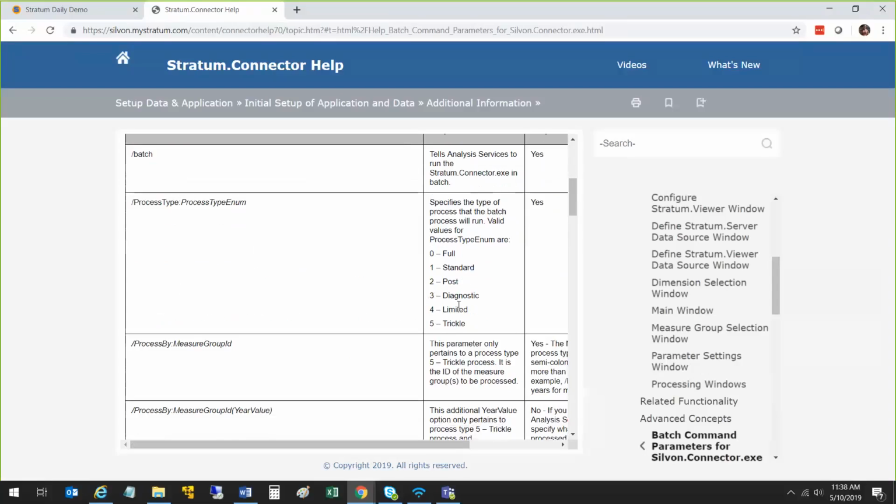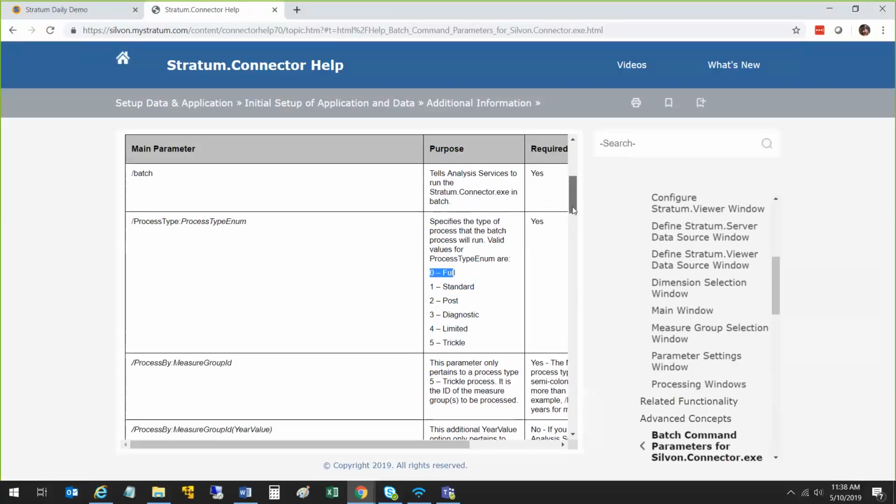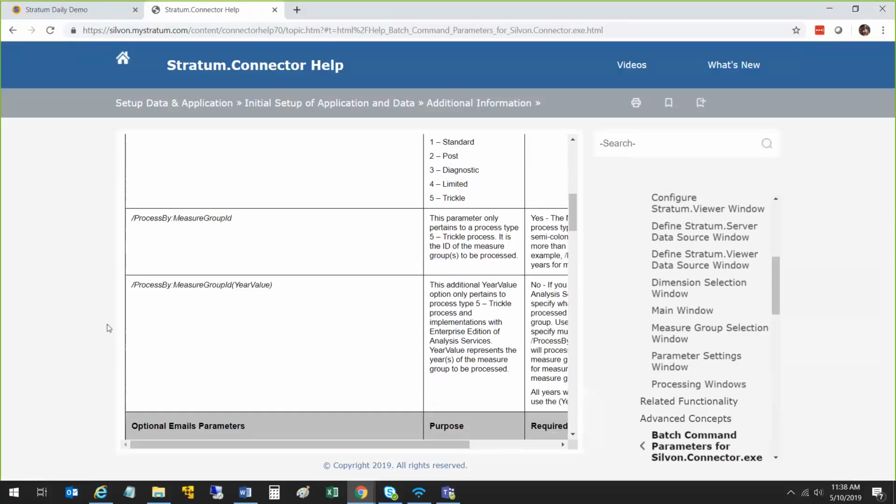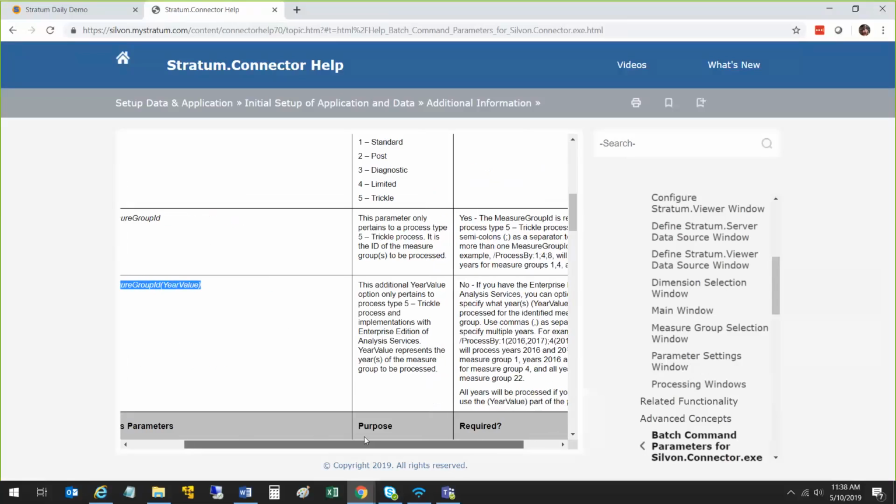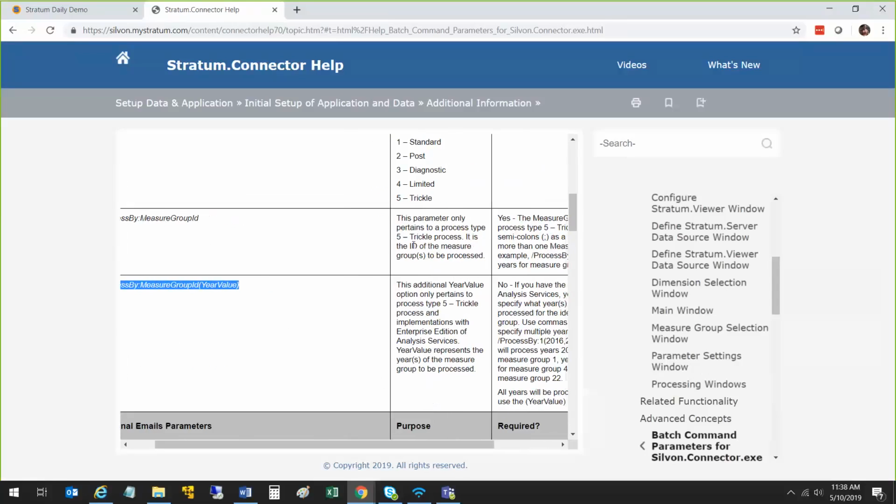Again, throughout the week, you might have a limited running. Throughout the day, you might have Trickles running, and then on the weekend, you're doing a full. It's very typical of what I see out there. More parameters are here for the Trickle. What measure group do I want to update? What year? For these types of things, you're going to want to tell it how to run the Trickle process.